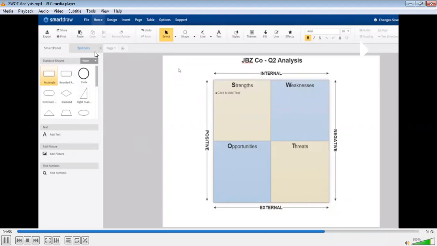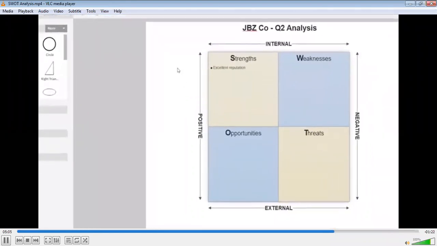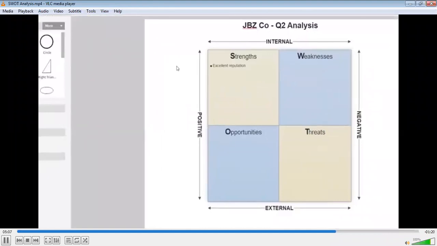Okay. Templates already do this for you. All you have to do is type in the spaces. The boxes, of course, should be labeled strengths, weaknesses, opportunities, and threats. These are titles, so they should be distinguished from the rest of the text using either color or font size.